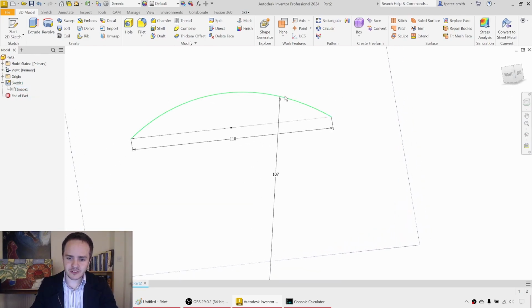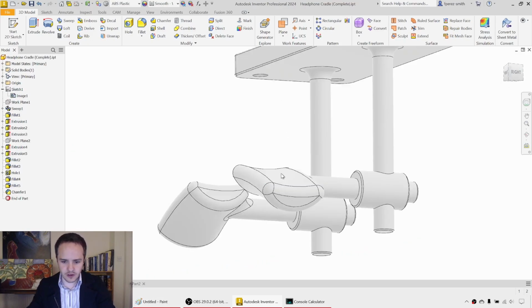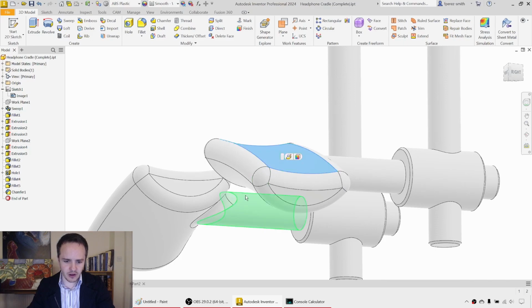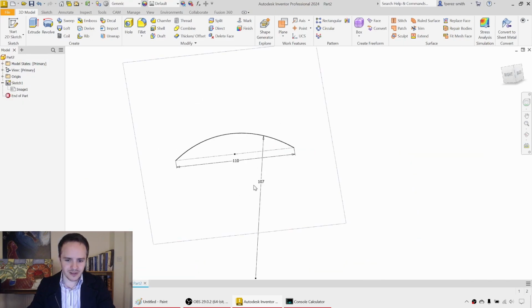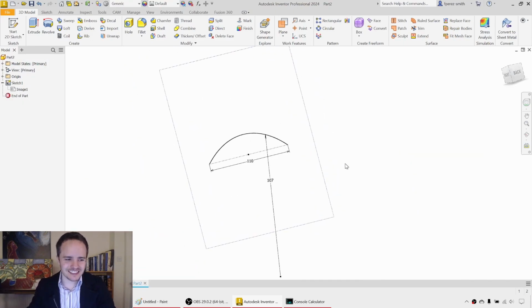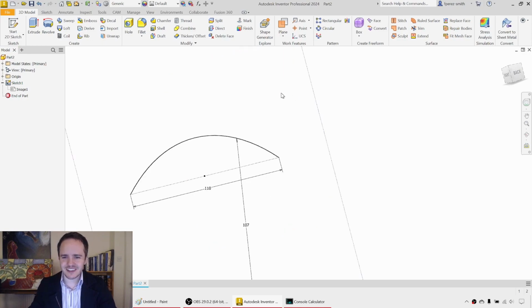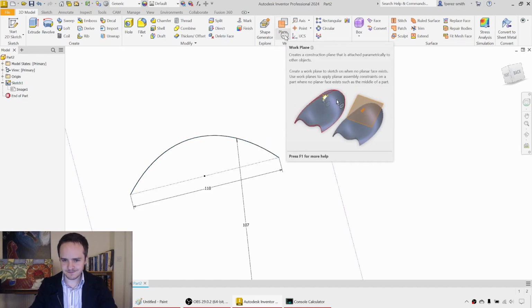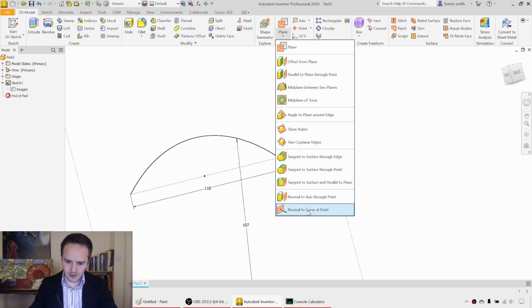And what we're going to do is draw the cross-section of the arm that we're drawing. So I'm going to draw the cross-section of this arm as it sweeps out. The process that I used to make it was a little bit opaque, but stick with me, trust me. The first thing that we're going to do is make a plane perpendicular to the end of this line here. So to do that, we'll come and click underneath plane. And we'll click normal to curve at a point.